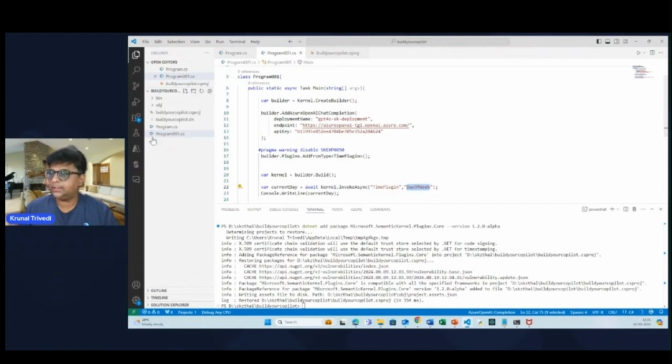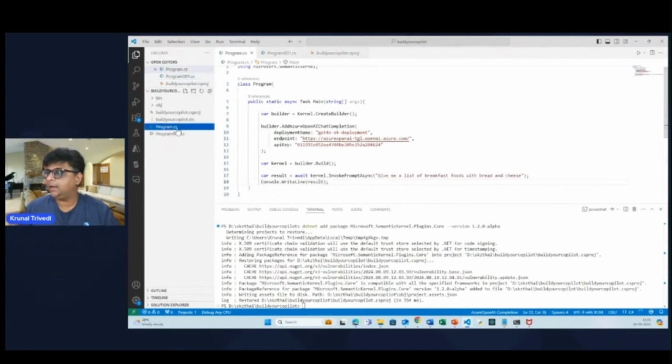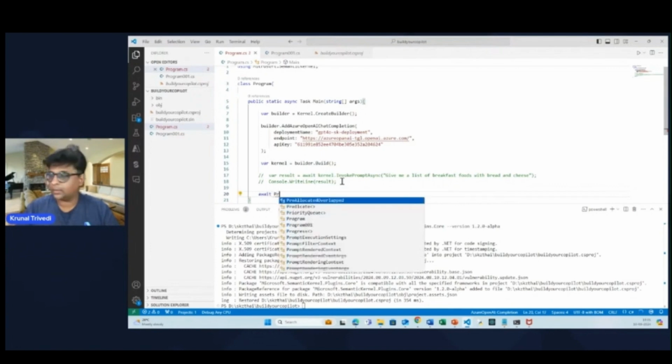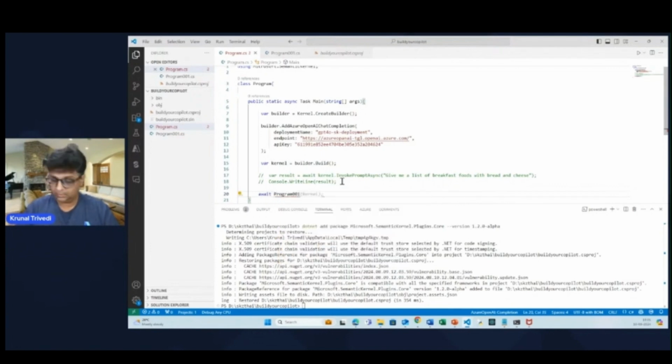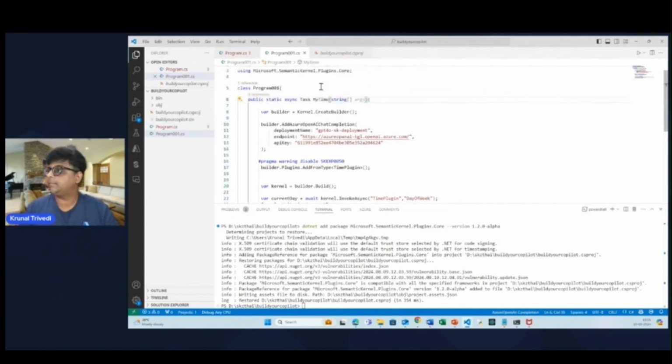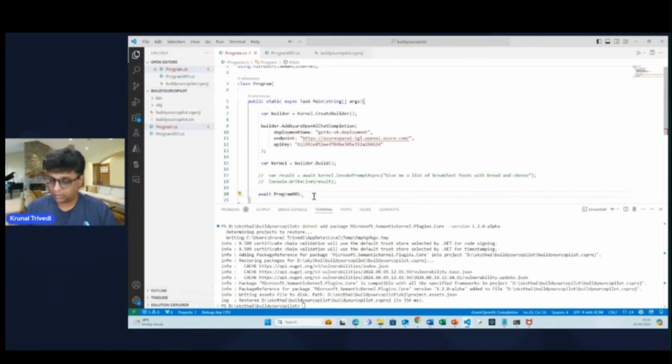And I just go back to this program.cs file, and in this program.cs file, what I'll do is, let me comment these two lines of code, and I'm just going to use await directly and say program 1 dot, again, but we are not going to use the main method here. I changed the method name to my time. So I'm just going to call the program 1 dot my time method.